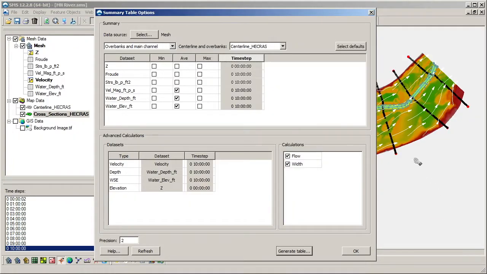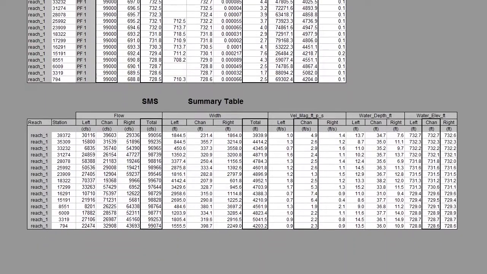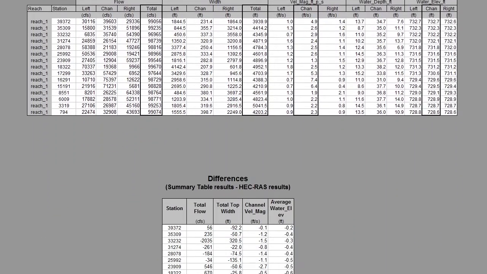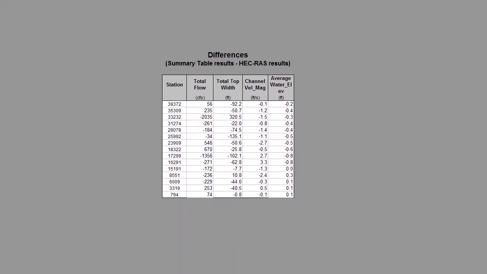We now compare the results from the HEC-RAS model with the 2D model side by side using Microsoft Excel. For convenience, we have prepared a table which shows the difference in the 2D summary table's results from the HEC-RAS model. We can see that while the results are very similar for some cross-sections, they are significantly different for others.